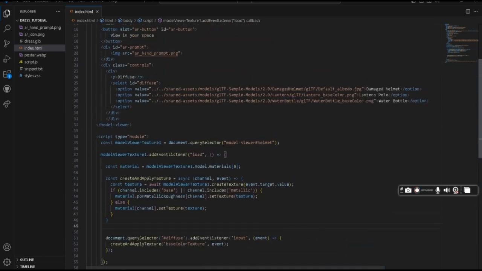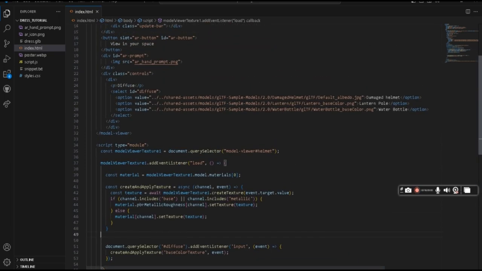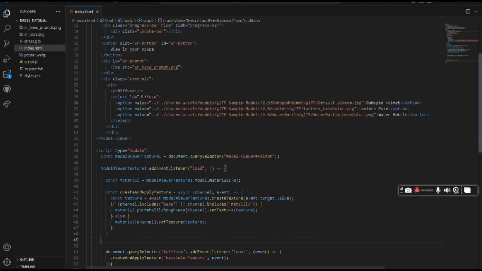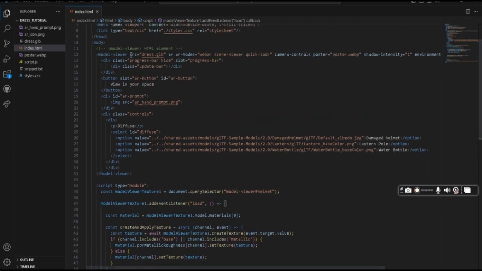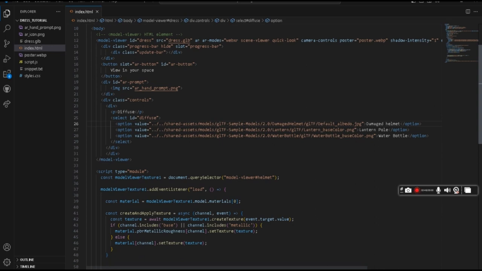The next thing we're going to do is give our model viewer an ID. An ID allows us to identify the model at any point. So let me create an ID for my model viewer. ID equals, open the quotation, let me name it dress. So I just call this dress every time I need to call the model viewer.